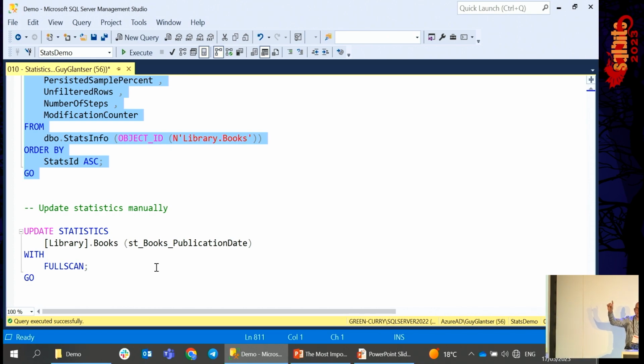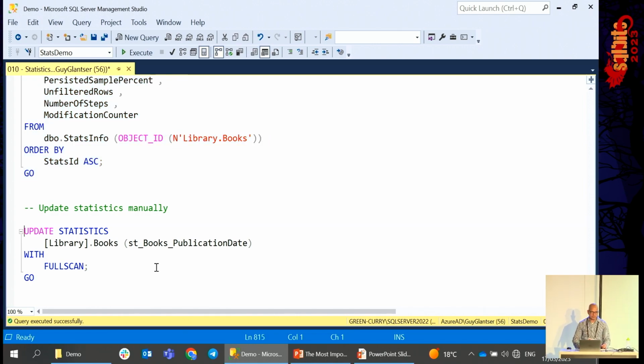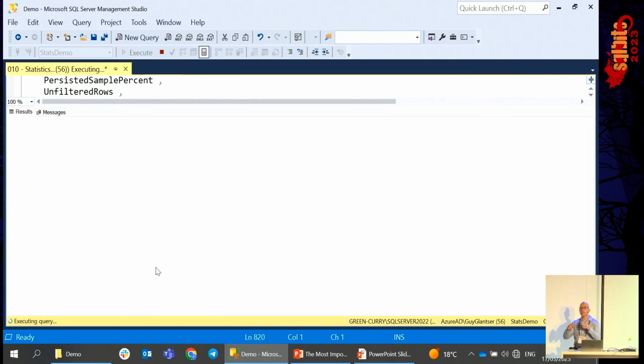Okay? But it's risky, okay? You need to test it very well, make sure that it works properly. And just to demonstrate, I can run this command manually with all kinds of properties, and I can say, I want to update statistics now with a full scan, for example, okay? But I decide when and how. Yes?